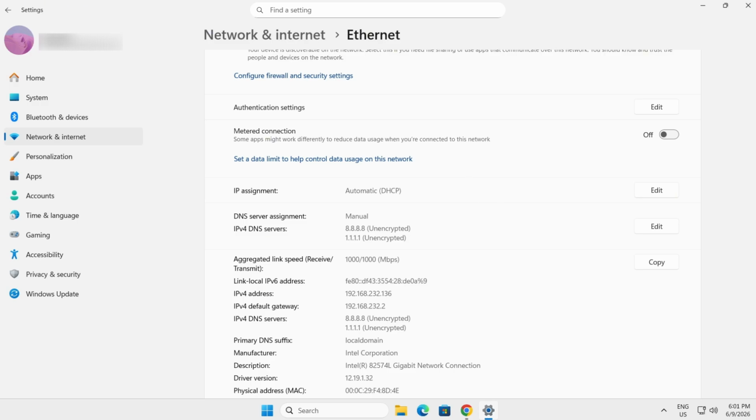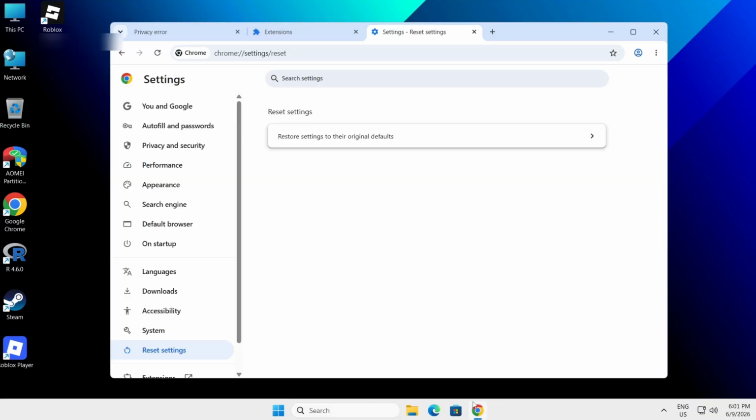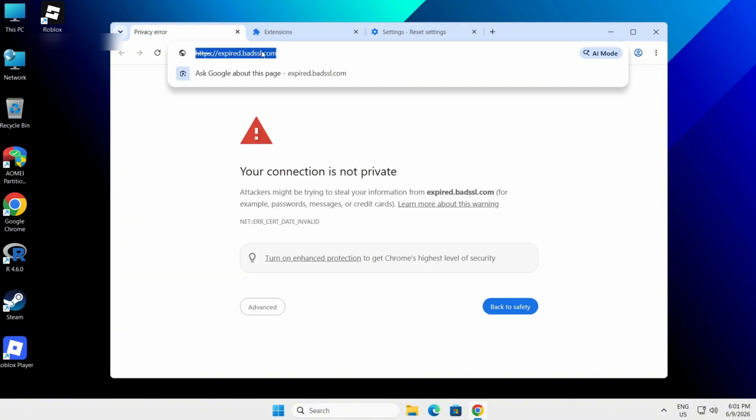I hope one of these methods helps you fix the "your connection is not private" error on your Windows 11 or 10 system.